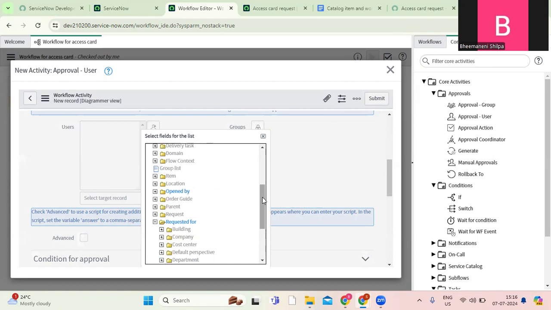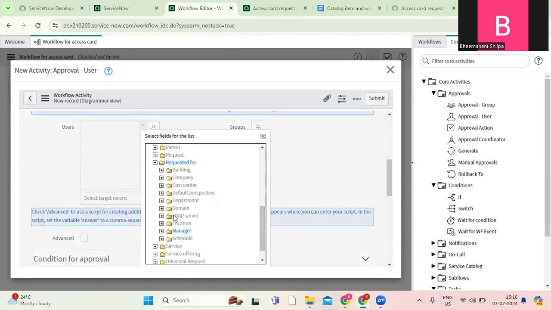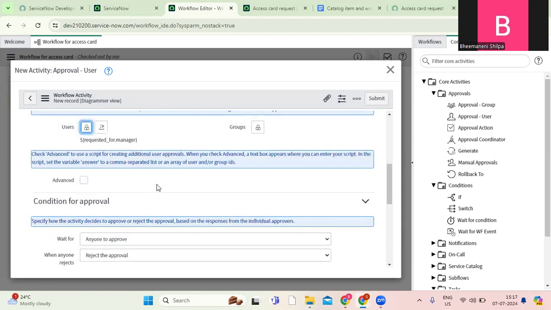In requested for, the end user is going to give their name, and we are going to get their name. And in requested for, here I can see manager. So I have dot walked into requested for and selected manager. This is the value we have entered here. So based on this, whoever the person is in the requested for field, their manager name will be there for approvers. I will lock it. And if you click here, you will be added as an approver.